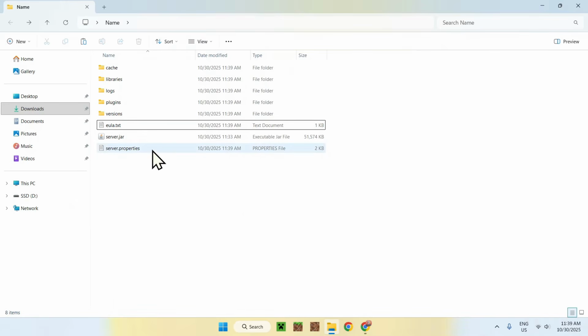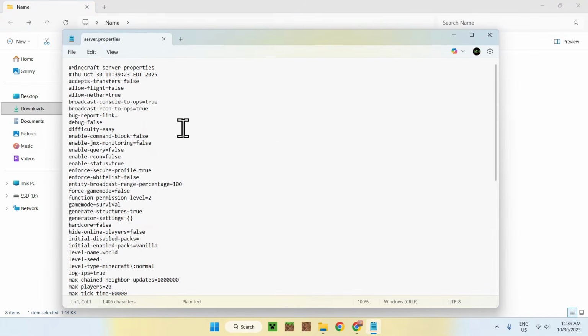And you also have server.properties. This is where we have enforce-secure-profile here. If you want to change this to false, you can.